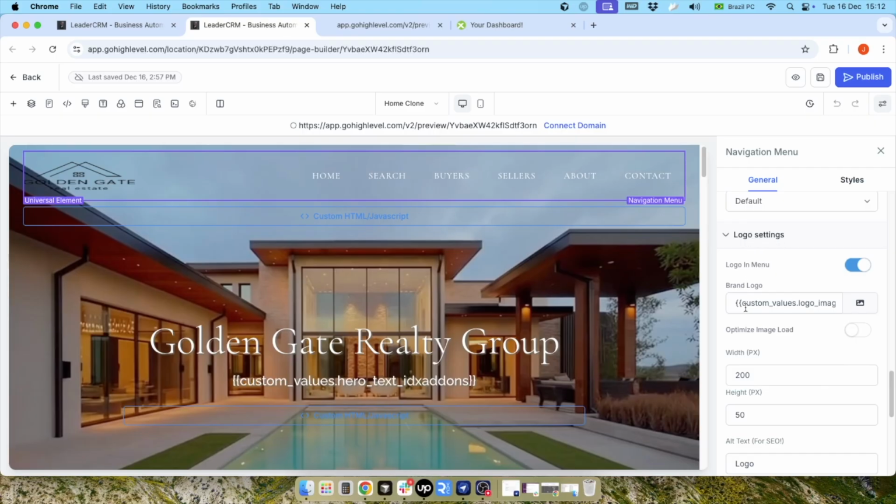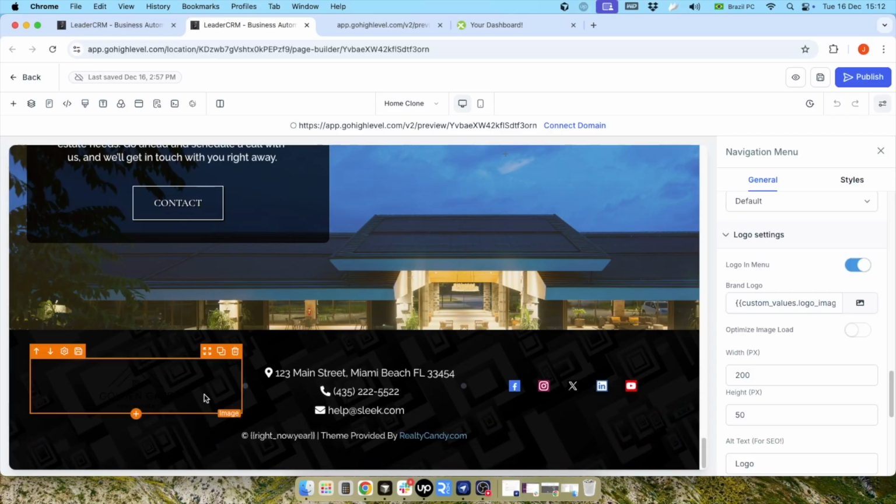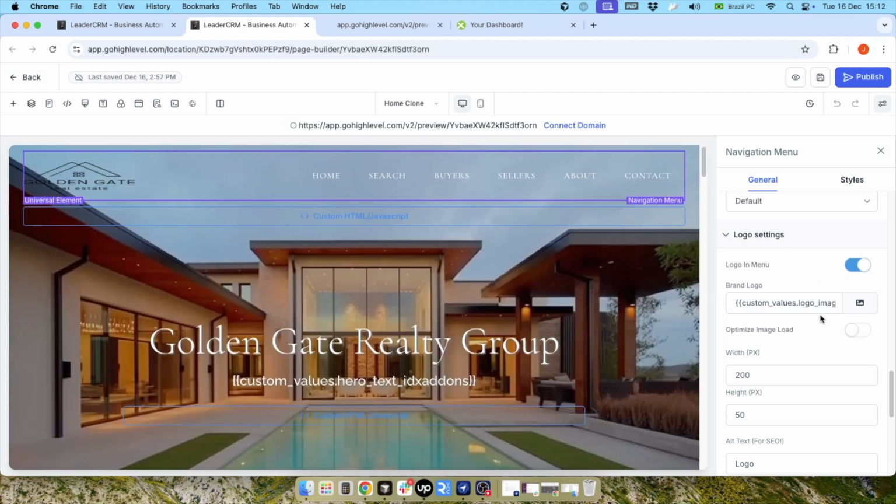You will notice that the brand logo is using a custom value instead of an image URL. The theme is using a custom value because this specific logo is used in multiple places on the website, for example on this top navigation bar and on the footer of the website. By updating the logo URL on the custom value, it will automatically update everywhere on the website.